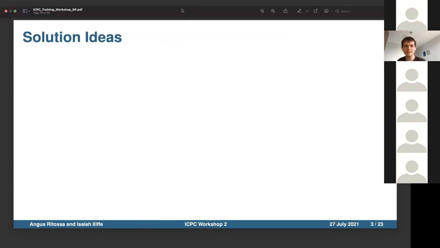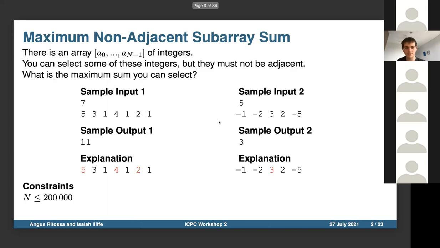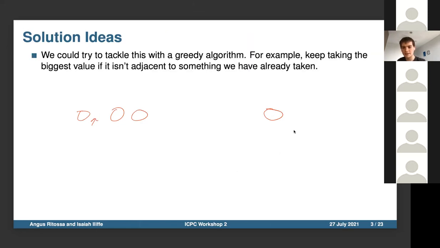So, some solution ideas. The first approach many people take is to try and come up with greedy-ish solution ideas. For example, we could take the biggest number if it isn't adjacent to something already taken. So just keep taking the biggest one if we can. Does this work? Any thoughts on that? I think we'll find it will actually work on the sample cases. Taking the biggest, we take 5, then take 4. We can't take 3, then take 2. And here we'll just take 3 and then can't take 2. So the solution works on our sample cases, but does it work generally?